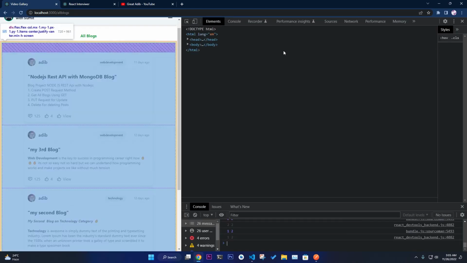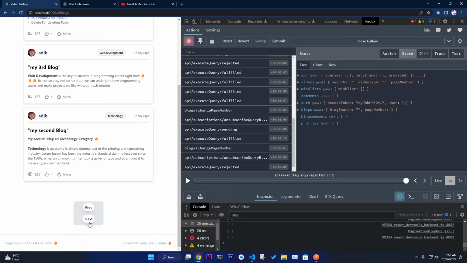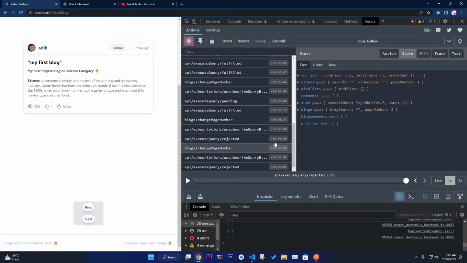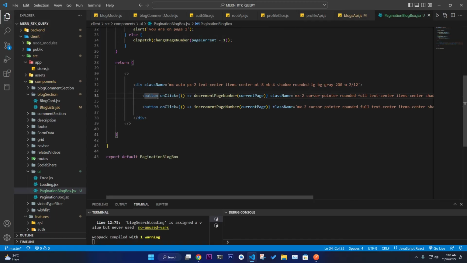If you want to check the Redux toolkit for this, I have this Redux panel as well. If I click on next, as you can see, we have changed the page number, and when you change the page number, it will change the block page number. We're inside page number 2 because we have incremented by 1. If I go to previous, it goes to page number 1, but you can't go back because I have added logic so that you can't go back. You are already on page number 1. Just make it a disabled button.